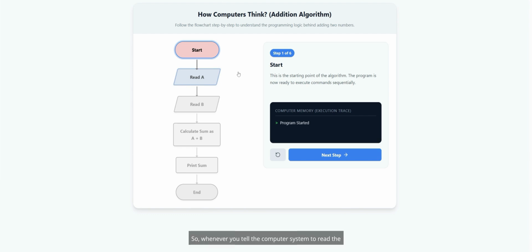So whenever you tell the computer system to read the value of A, you are actually interacting with this specific variable. A will carry its own specific name. A will be a variable, and we refer to it as a variable because its value is expected to change. Maybe we'll decide to add 1 to it, maybe we'll add 500, or maybe we'll add 1,000 depending on the specific value. That is the reason why we called it a variable. It is a name that fits its actual function.